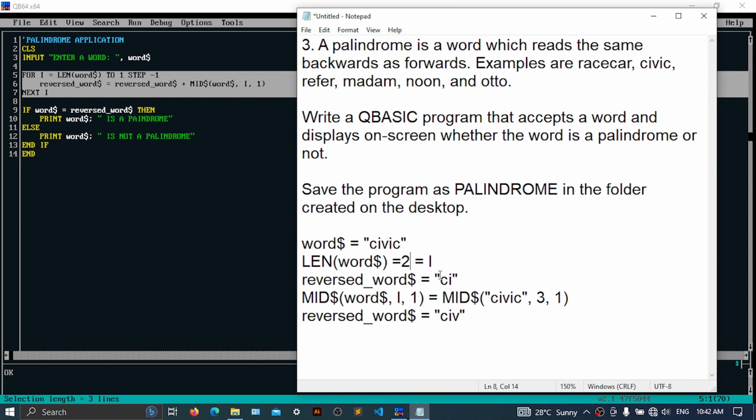So it goes on to 2. Reverse word becomes CIV. This changes to 2, and now it picks the 2nd index, which is I. So the same thing goes on. Now you can see that it's forming the word, right? So this is what is forming so far. So reverse word is equal to CIV plus I, resulting in this, and then we have this.